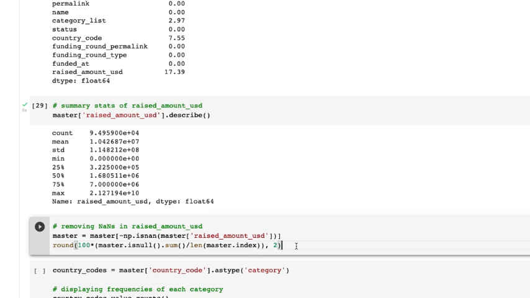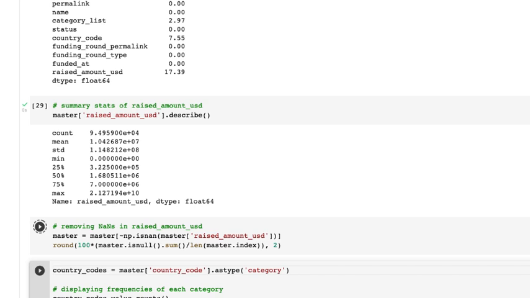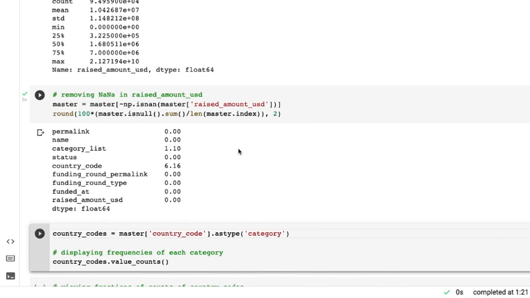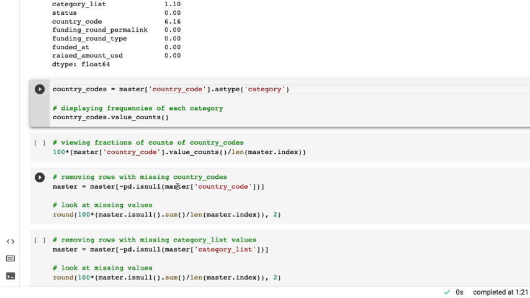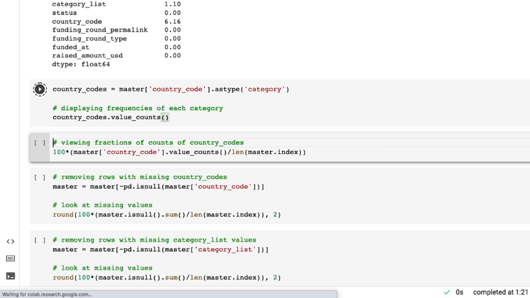After that, I'm again calculating the percentage. So let me run that again. Now it seems like this is 0, and we have country code and category list. So now let's look at the distribution of country code. It's best to convert them into the category type, so I'm using astype to change that into category. Let's see the value counts.